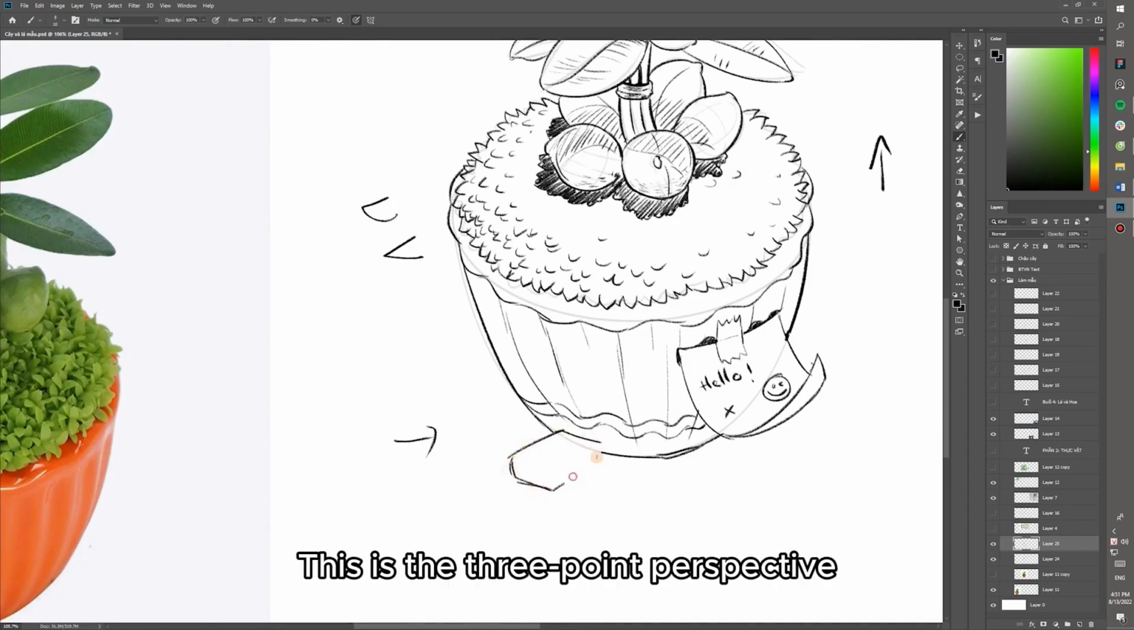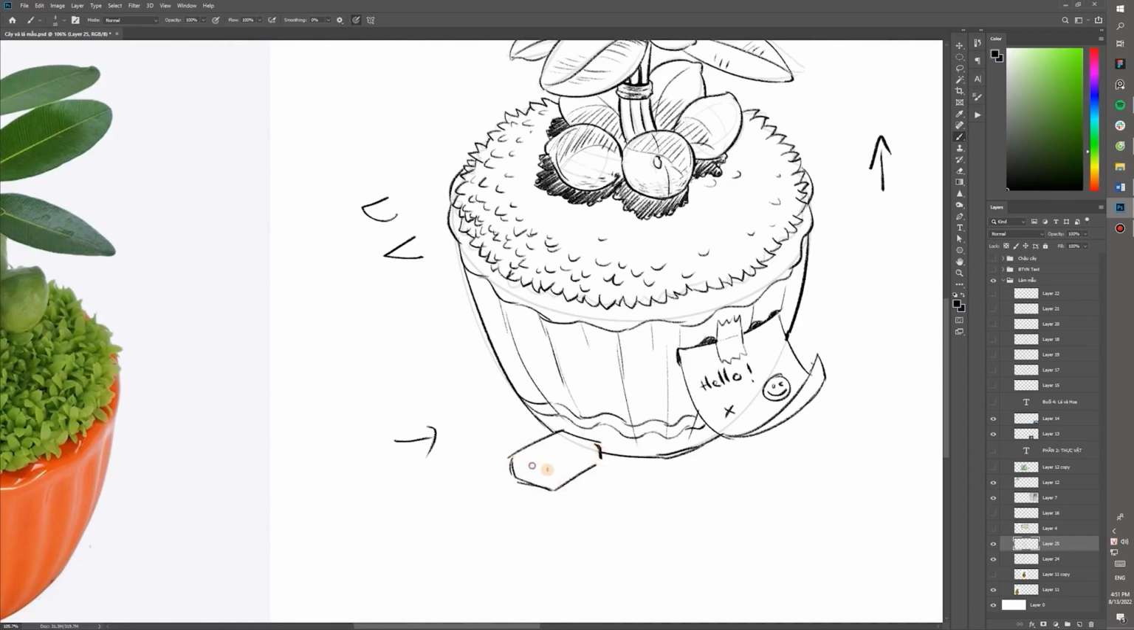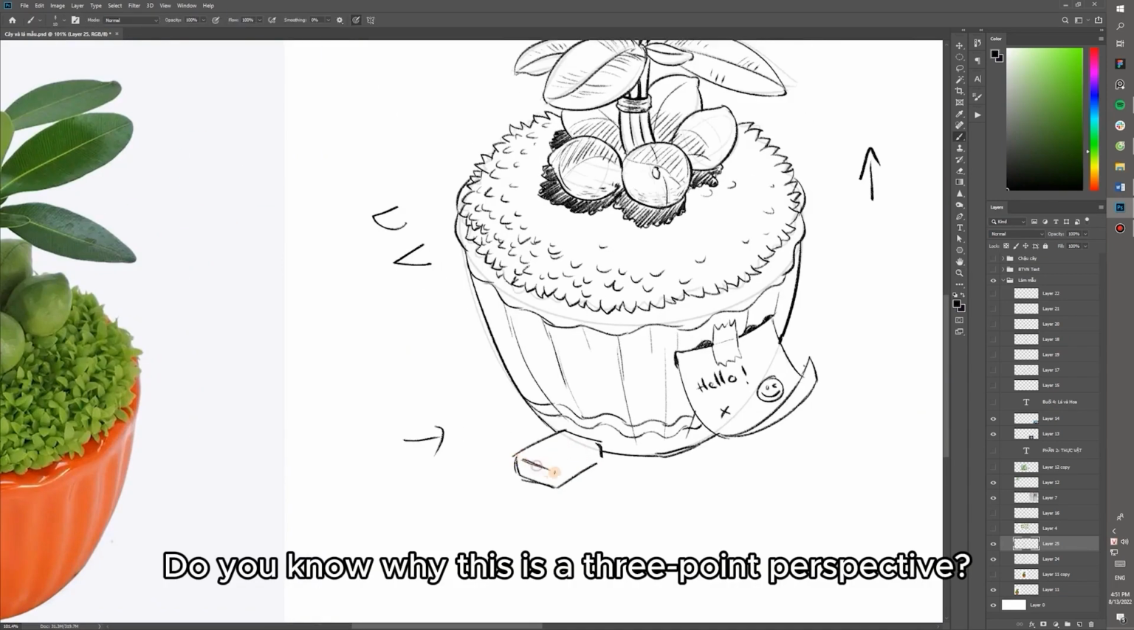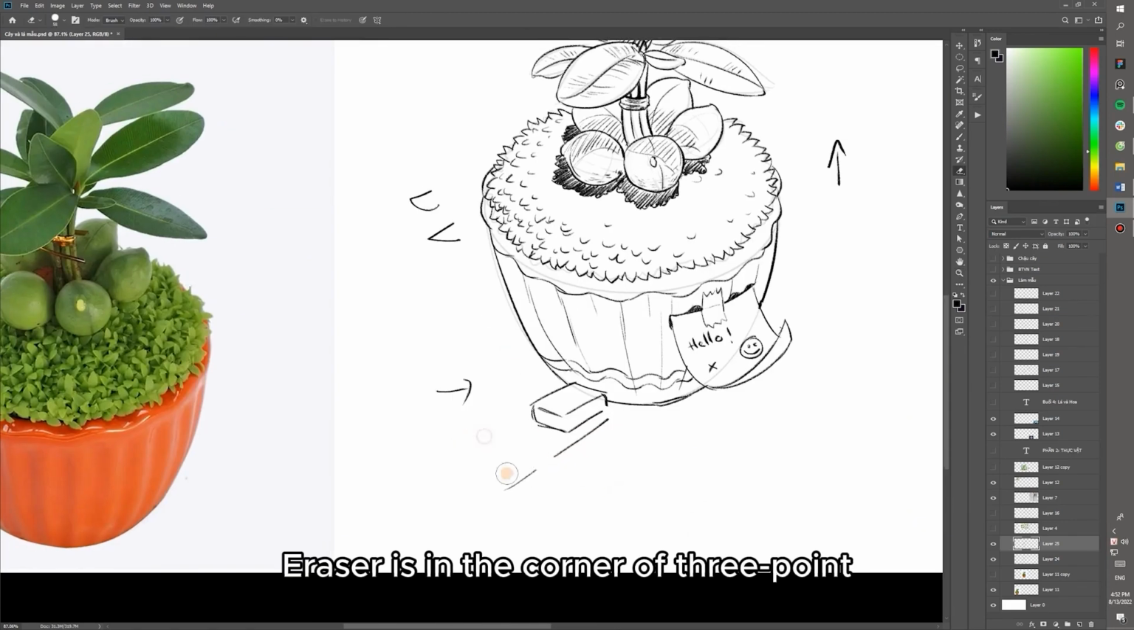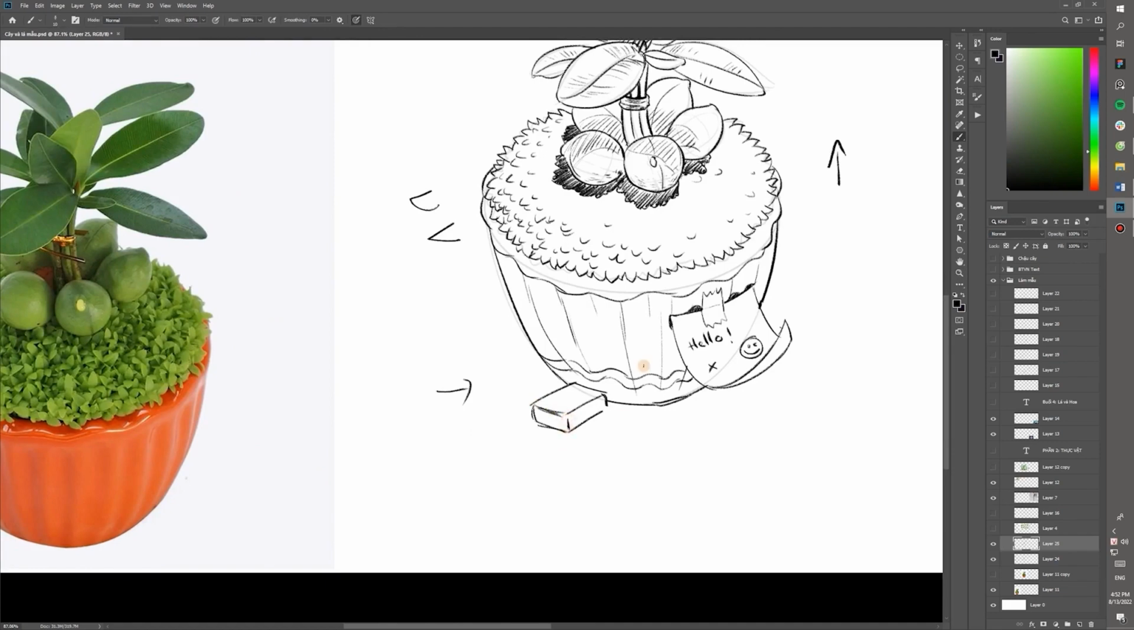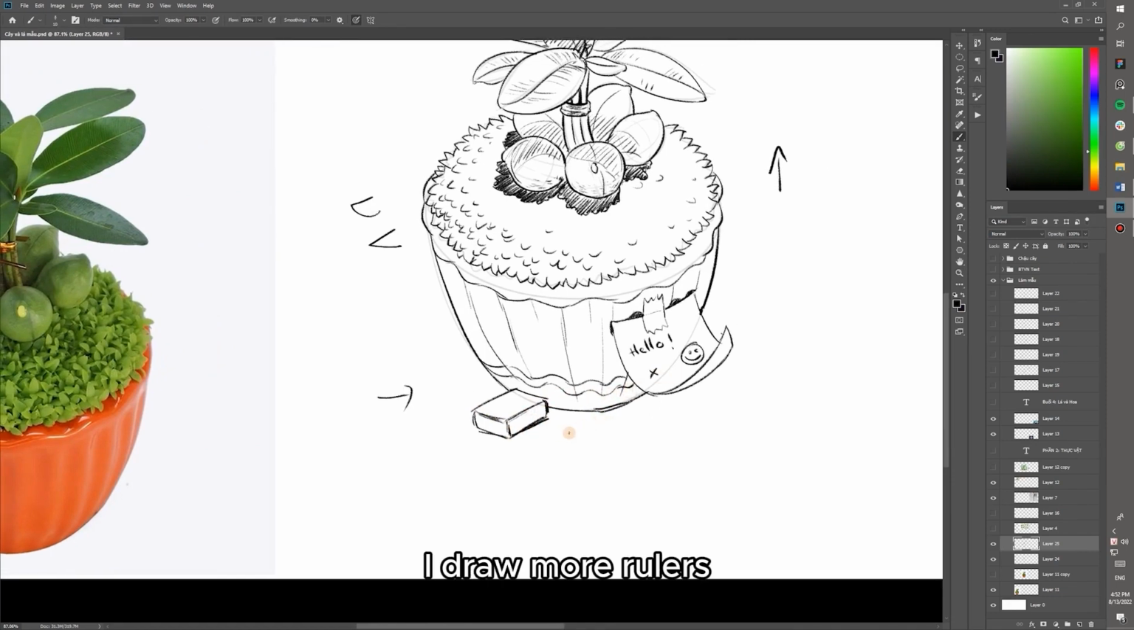This is the 3-point perspective. Do you know why this is a 3-point perspective? Because it has two sides, and there is one side on top. We can see the top and two sides. The eraser is in the corner of the 3-point perspective. I draw more rulers.